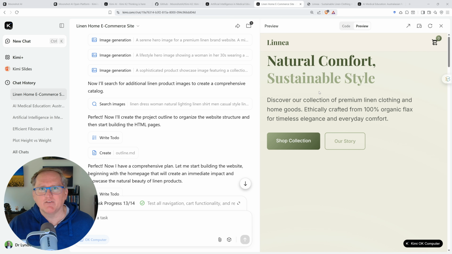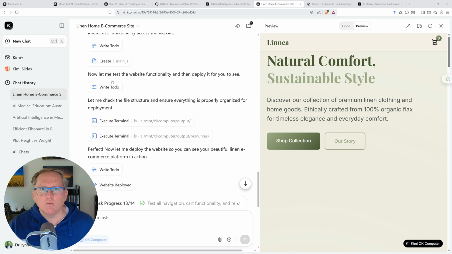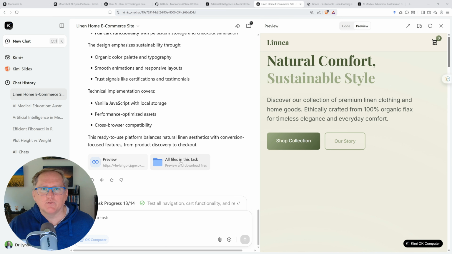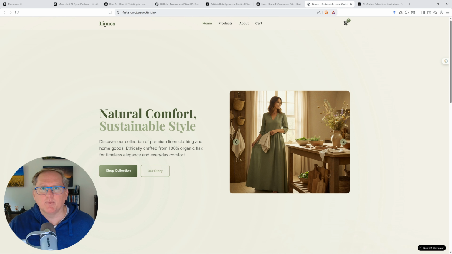So we've got the preview over here. I've also popped it out into a new window, and here in the chat we can see that it has run through. It's even tested functionality, done some unit testing type stuff. We've got a folder with all of our files in it, and let's have a look. So it's created a brand, it's created the website, including cart.